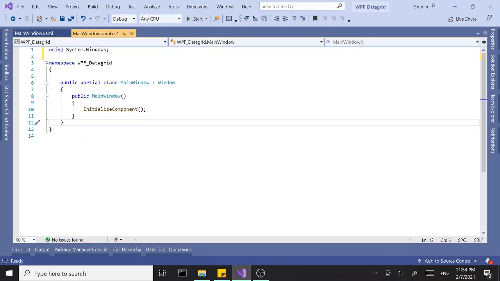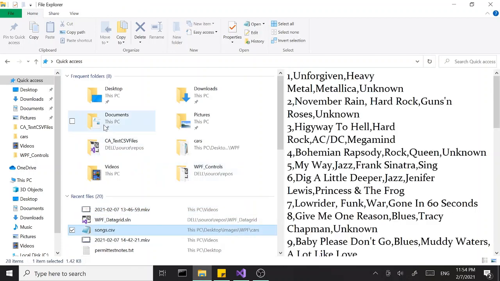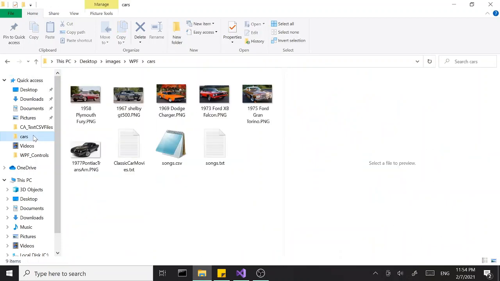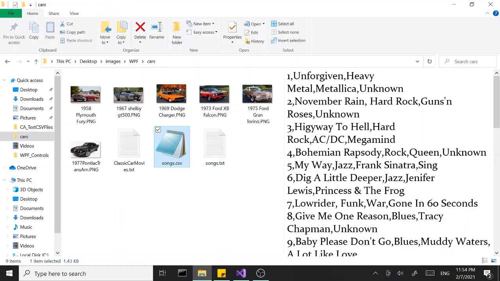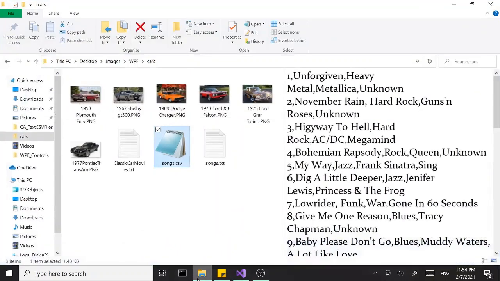Data-wise, we are going to be using a CSV file that contains a bunch of songs. Basically, it's this file here. Let me go into the folder. So we have a bunch of songs in the CSV file, and we are going to use this as our data source. Before I copy the path, we're going to create a class that's going to map against this data.